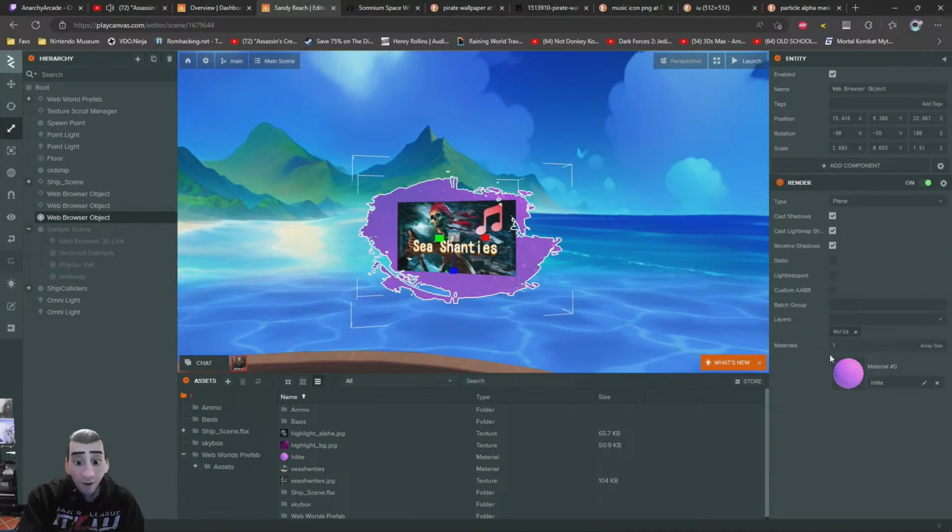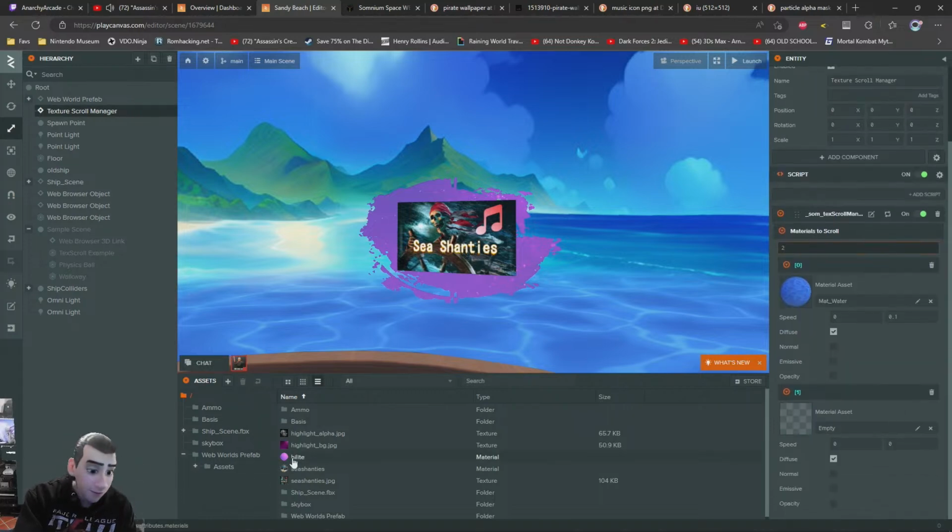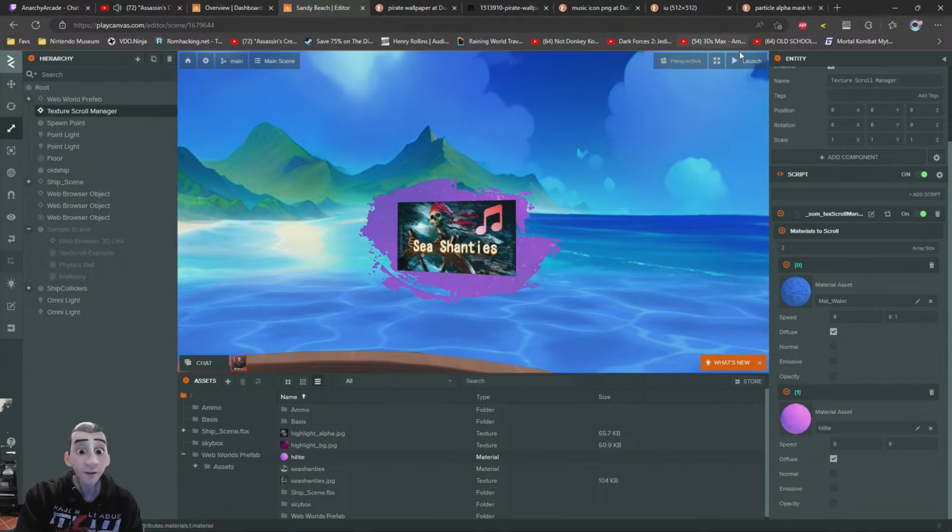Okay, and now I want it to be cool by going into the texture scroll manager, adding a second material that I want to scroll, putting the highlight material in there, and let's just see what direction it scrolls by going into the test chamber.